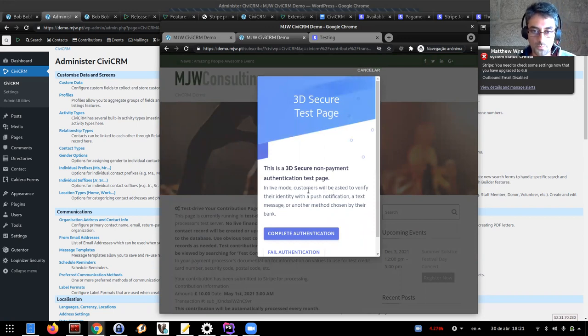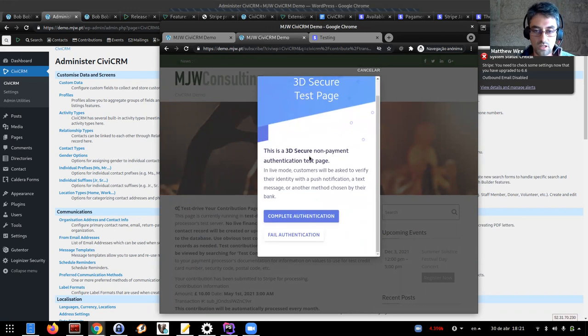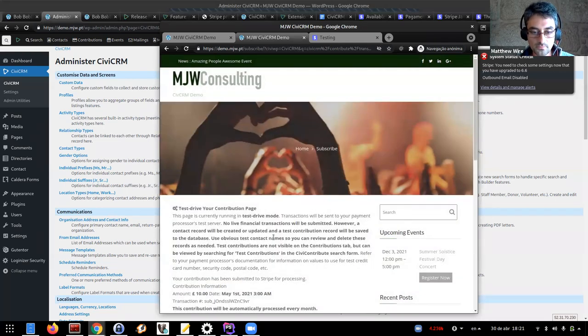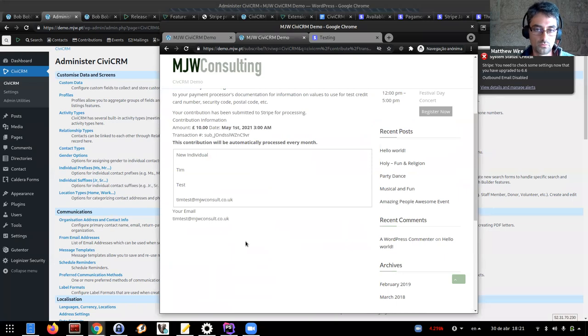But here we go. It's asking for verification. This is where it would normally redirect to your bank and tell you to enter a code that's been sent to your mobile phone or something similar. And this is their test page. So we click, complete that, successful, and payment succeeded. And again, the usual processes will go on within CiviCRM.